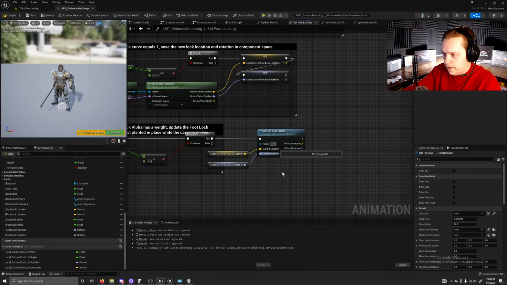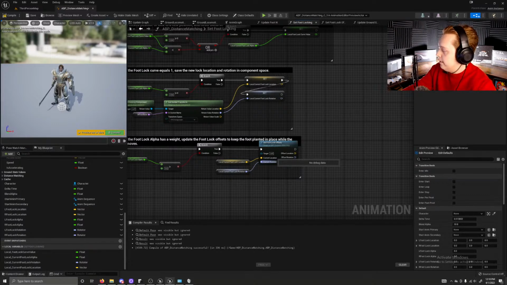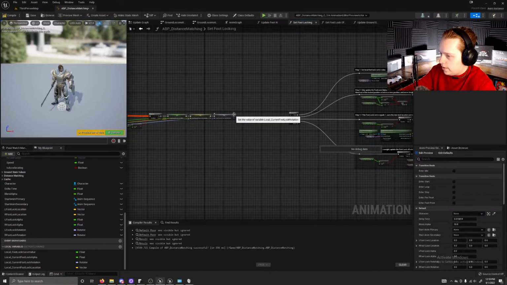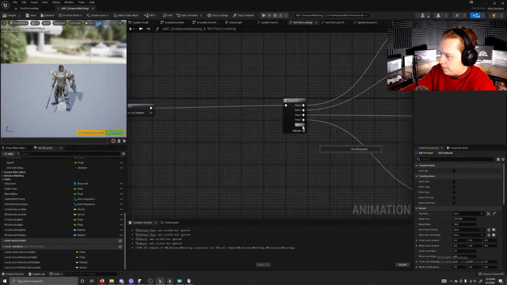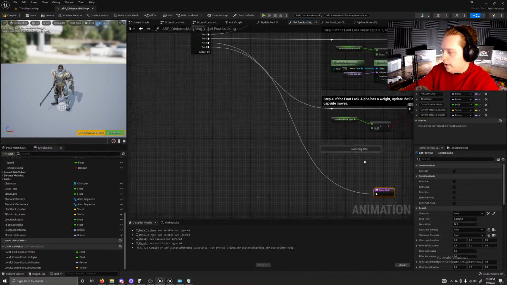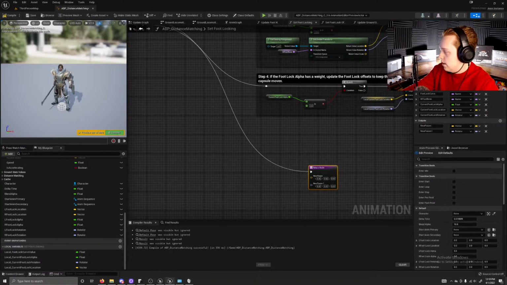Okay, so now that we have this function here, according to the Advanced Locomotion System, that's where the set foot locking function ends, which is not what we are going to do because we made local variables instead of using references. So instead, we're going to add a final execution pin onto the sequence, and we're going to get a return node. And we are going to return a vector, a rotator, and a float.